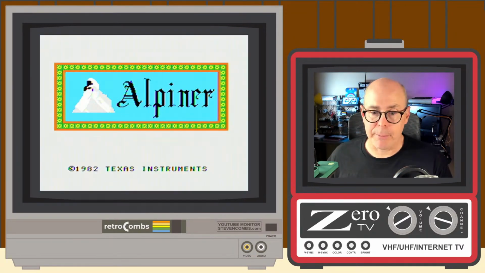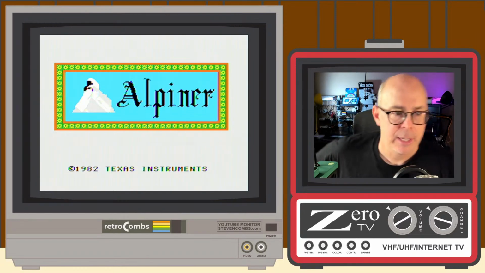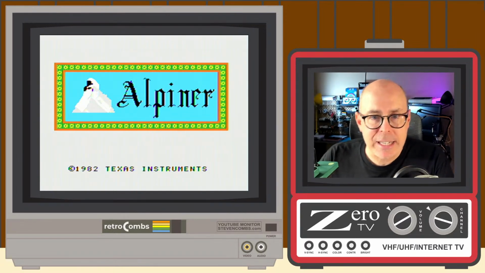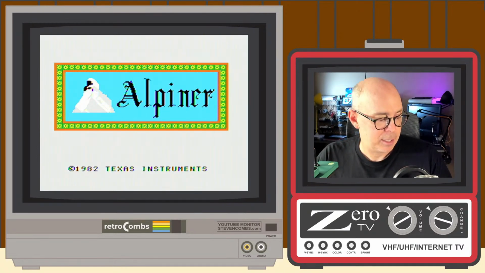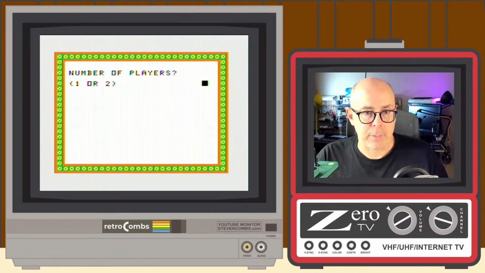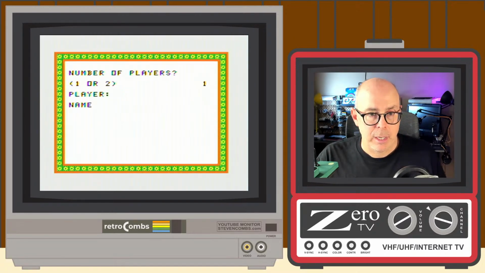Nice screen. Now, I'm having a hard time hearing that, so I'm going to turn that up just a little bit, Jamie. I'll try not to blow you out again. There we go. I love the screen, though. I guess one of the things I would say is that kind of highlights the capabilities of the screen. That's pretty nice. Let's see how we get started. All right, number of players, 1. Hey, Jamie, any idea whether this uses a joystick or not?